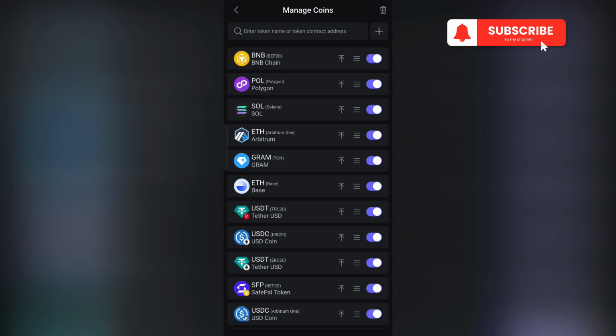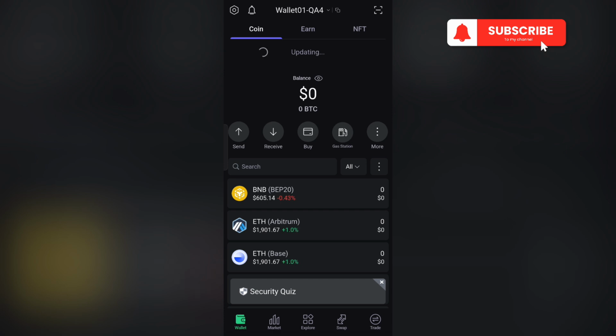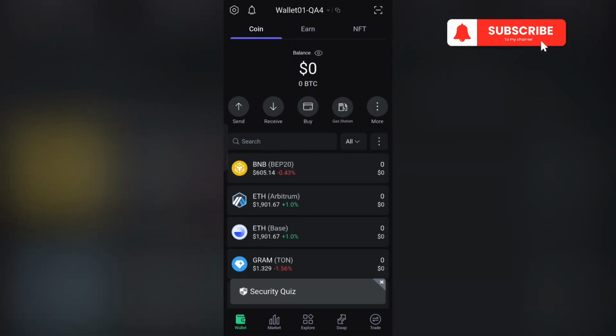Remember, hiding a token is not the same as deleting it. You're only changing how the token is displayed in the SafePal app. Your wallet and its assets aren't being sent or transferred anywhere just because you hide the token. If you want to display the token again later, simply go back to Manage Coins and enable it again.